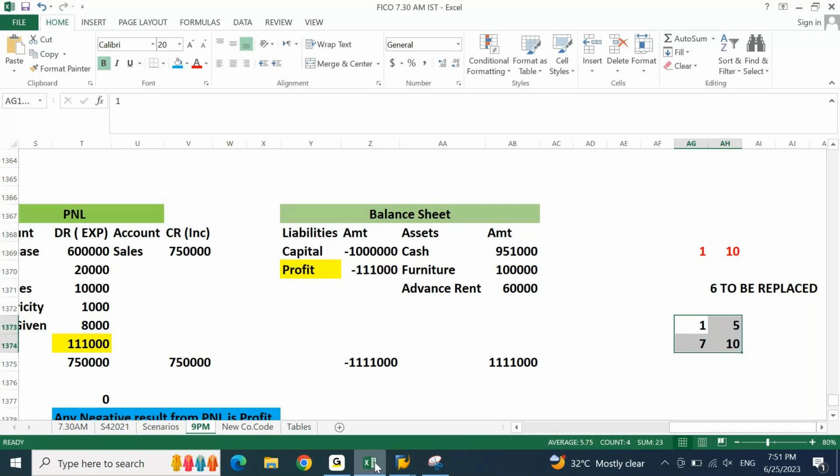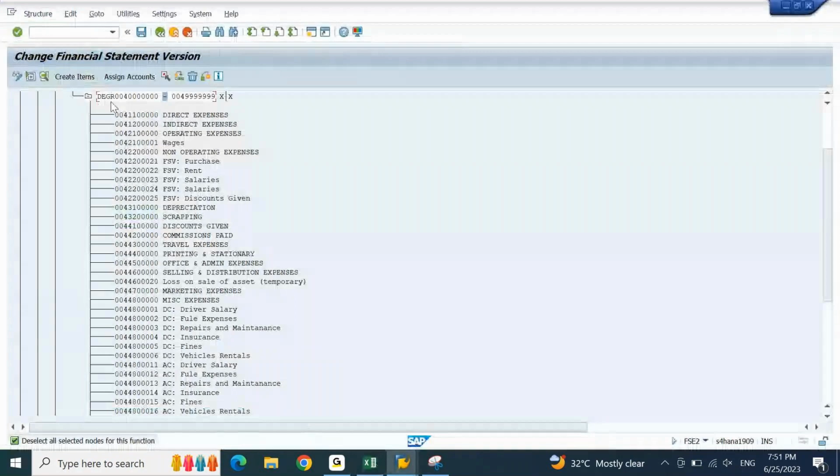So when you give a range, make sure you get all the GL account numbers. If a particular GL account contains transactions in your company code, data will be displayed. If not, data will not be displayed. Clear? If there is data in your company code against this GL account, it will get displayed. If not, it will not be displayed.